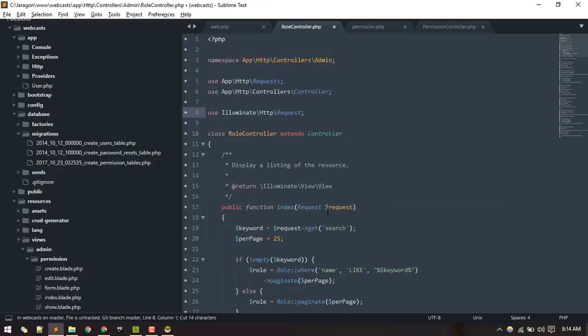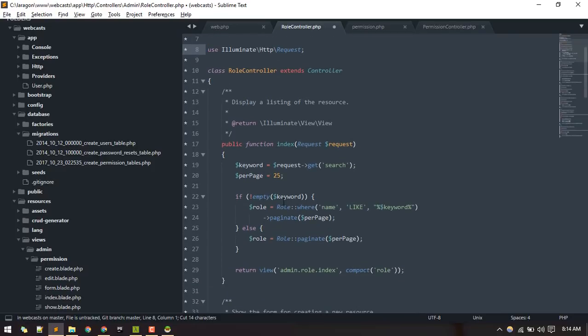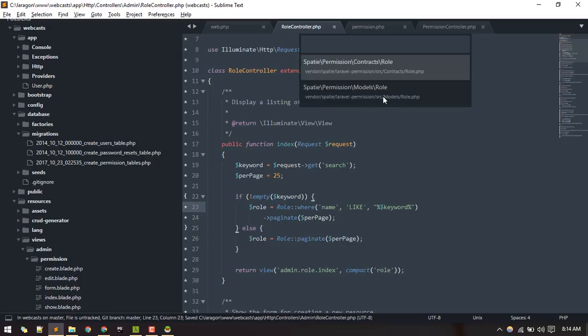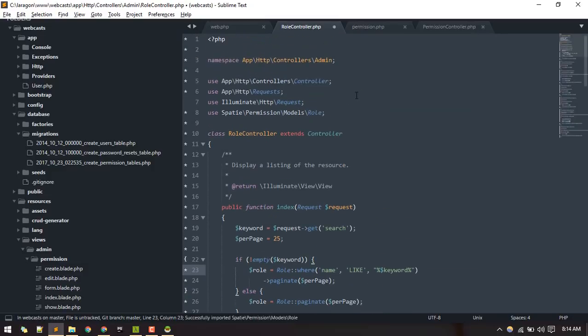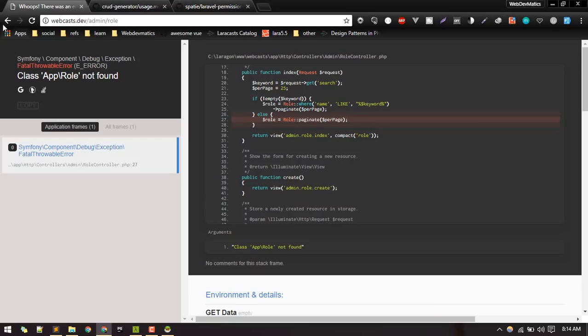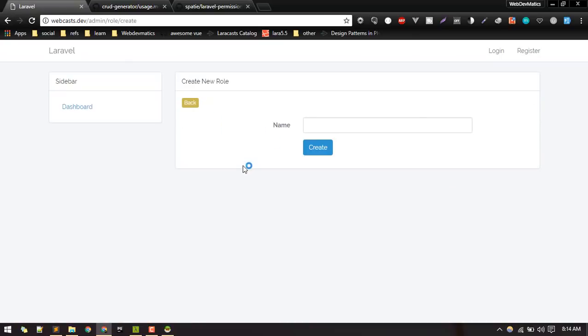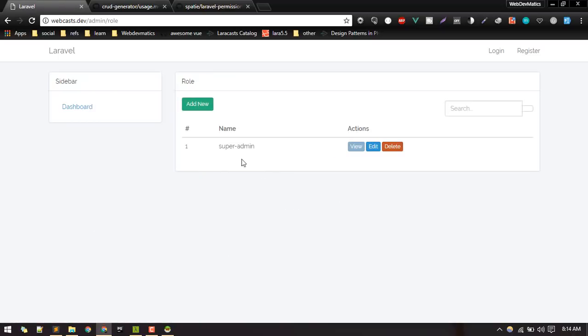We need to configure that role in role controller. Same stuff, just delete that and just import that. So I'm pressing F5, so it will allow us to import that model role. Okay, so it got imported here. There we go. So we can create a new role. So super admin role. Let's create super admin role. Okay, yeah, so we got both things.